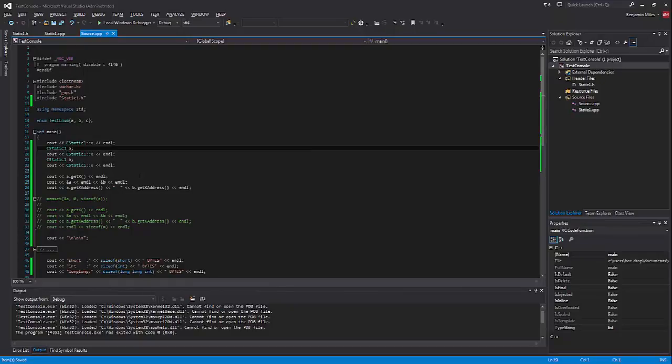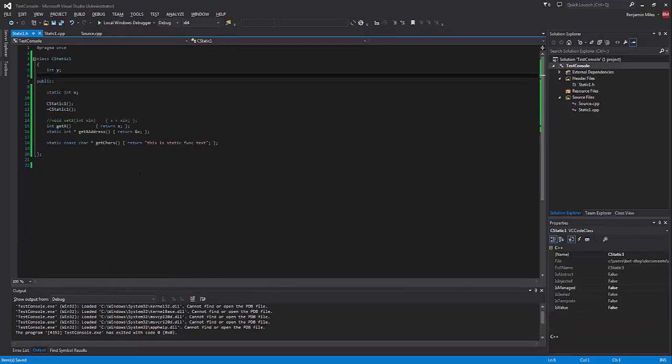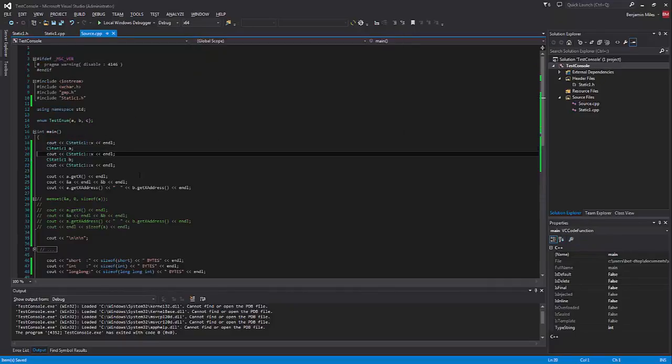So we have a private data member. Is the size of a C static 1 the size of 1 int or 2 ints? Let's find out. This is probably something I learned back in PG2 at Full Sail, but I can't remember. It's been so long since I really looked at the details of static.